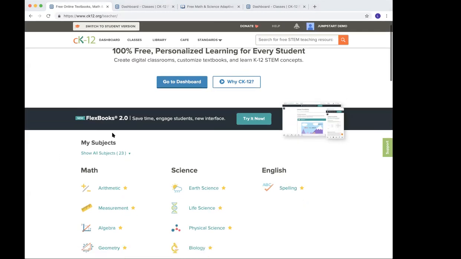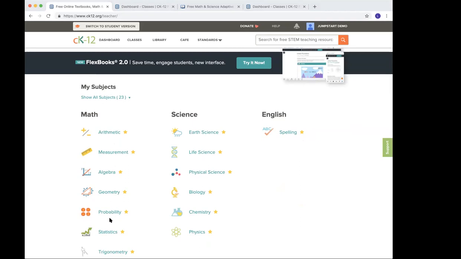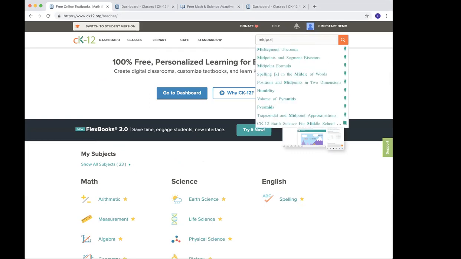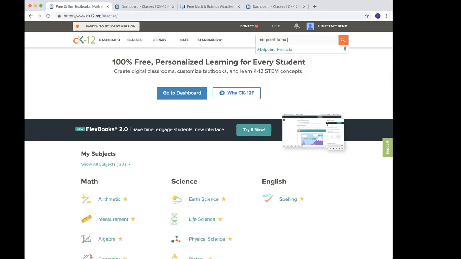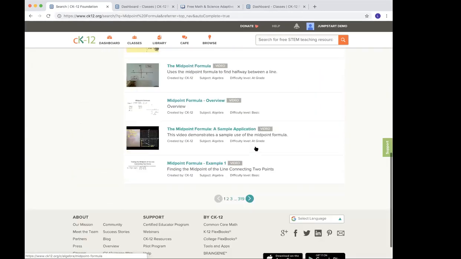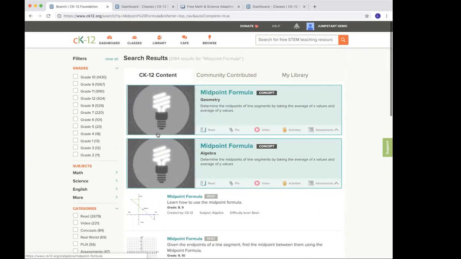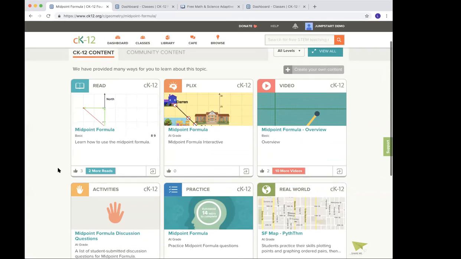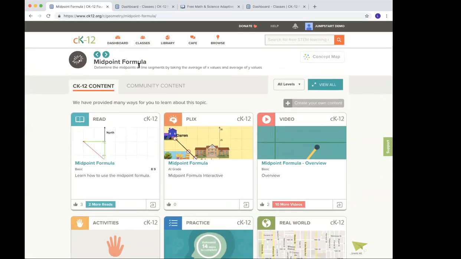Okay, so I could either use our subject branches here, or I could go up to the search bar and I could search for a concept. Let's look for a geometry concept on the midpoint formula. You can see that when I start typing, if I type correctly, it'll start populating and it's going to pull up all kinds of things on the midpoint formula. I can use the filters to the left to find what I'm looking for, or I'm going to click on what we call a concept page for geometry. And here's where I see all of the different modalities that we have on the concept midpoint formula.